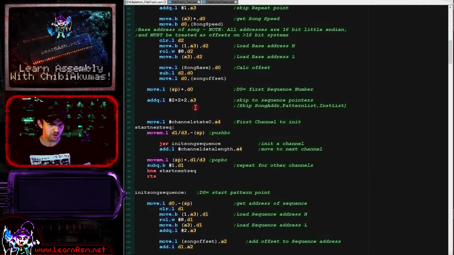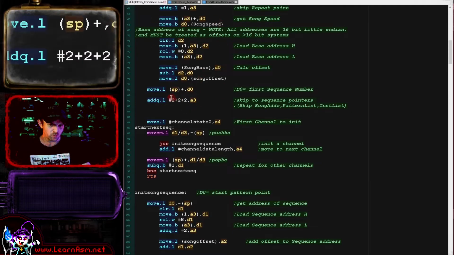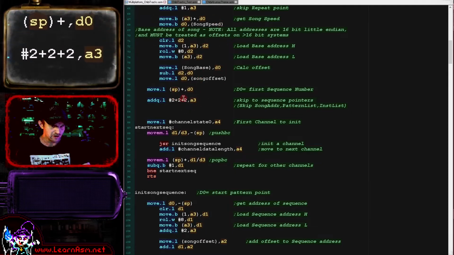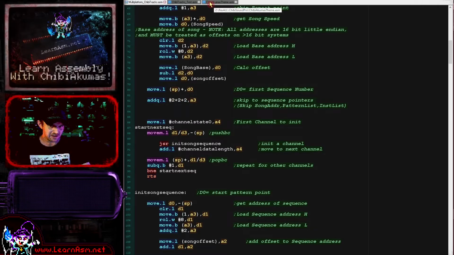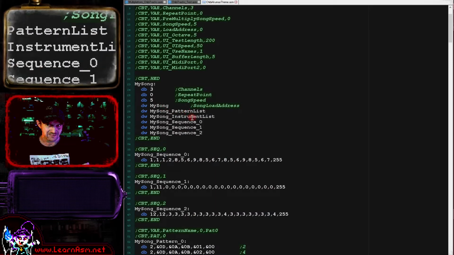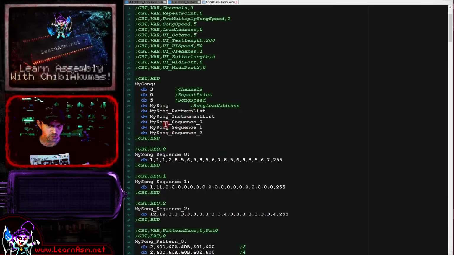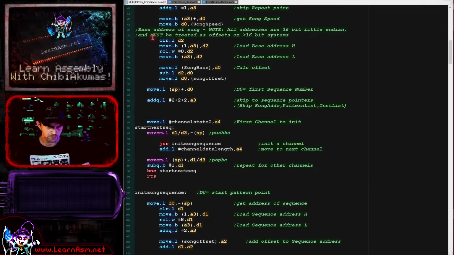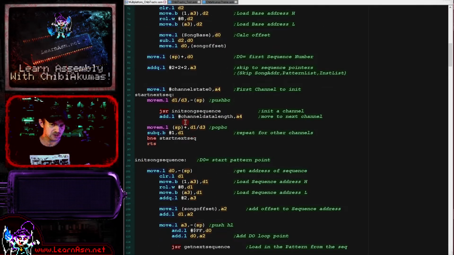Now, once we do that, we're now going to start processing the song sequences. So we've basically read in a variety of data there, but what we're doing here is we're basically skipping over the next 3 pointers here. What we're effectively doing here is we're skipping over the song address here, the pattern list, and the instrument list, and we're getting to these sequence pointers here, and we're going to process those and basically initialize each of the channels with the song, with the pattern data.